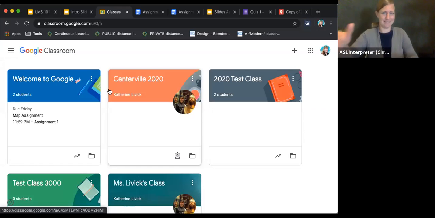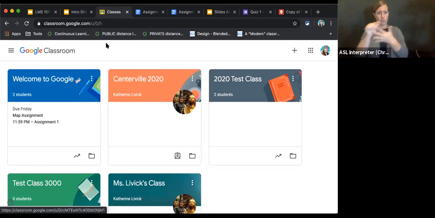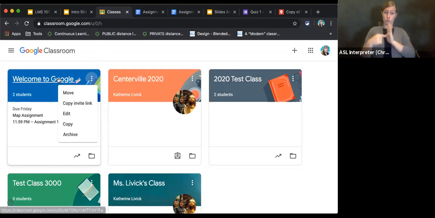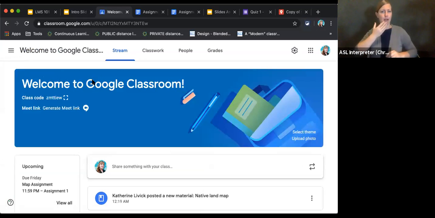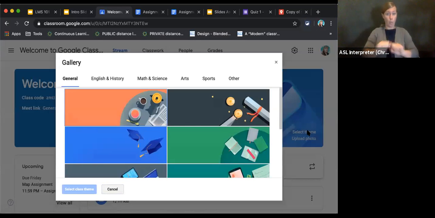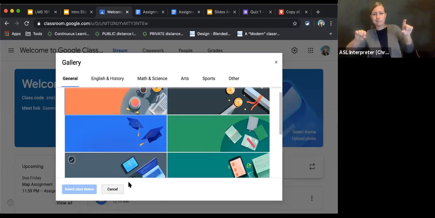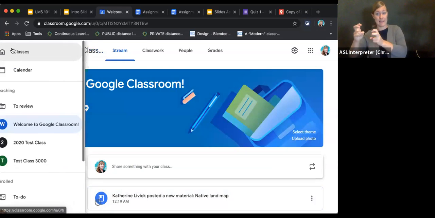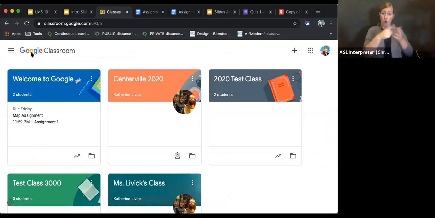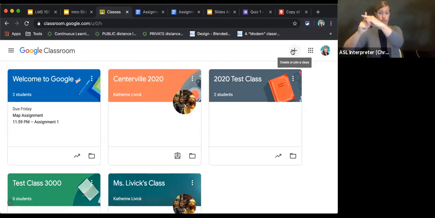So, back to the layout of this page. We have looked at how we can move classes around to get them into a different order. We already know that we can change the theme and color code these classes differently by opening them up, selecting a different theme, or uploading a photo of our own. That will give us a little bit of that layer of organization if that's something that works for us. And we also need to remember, we always create or join a class with the plus button here.